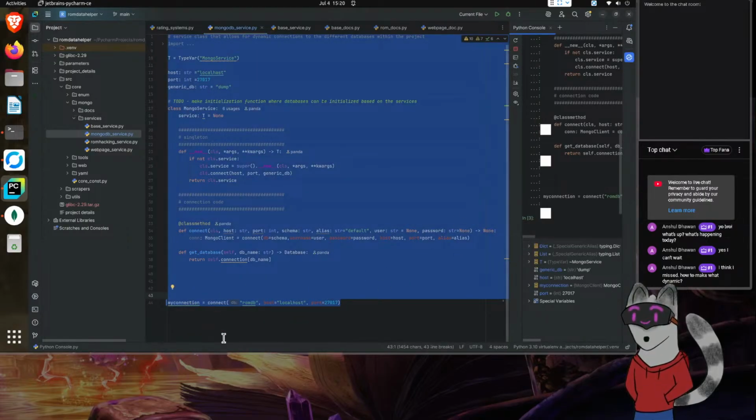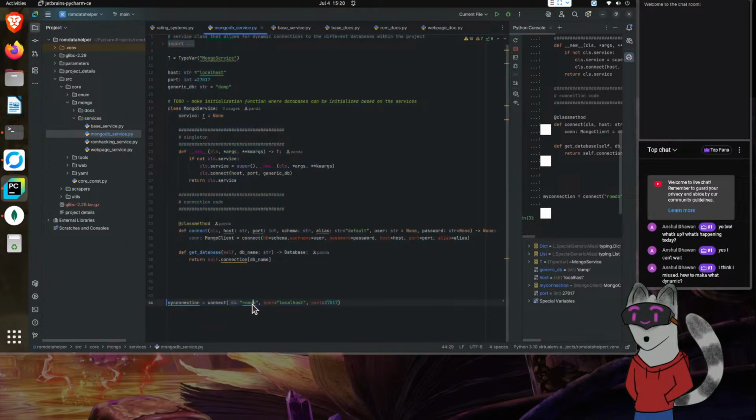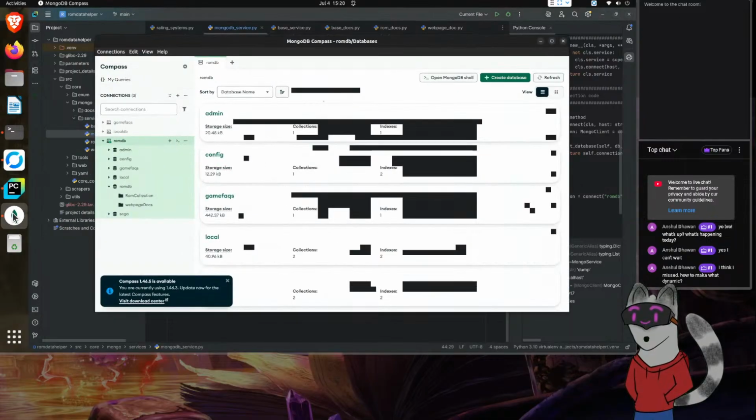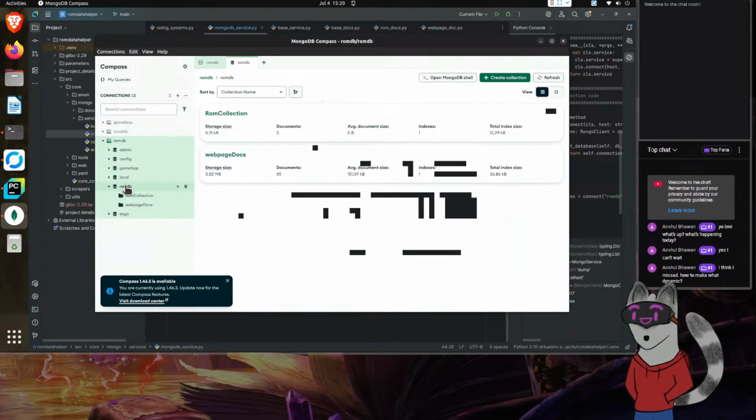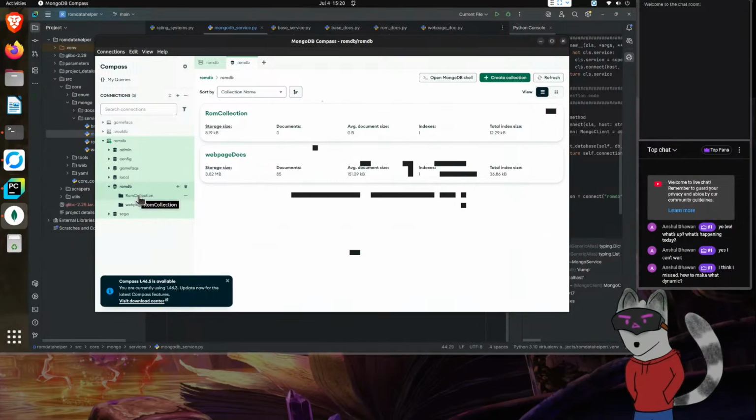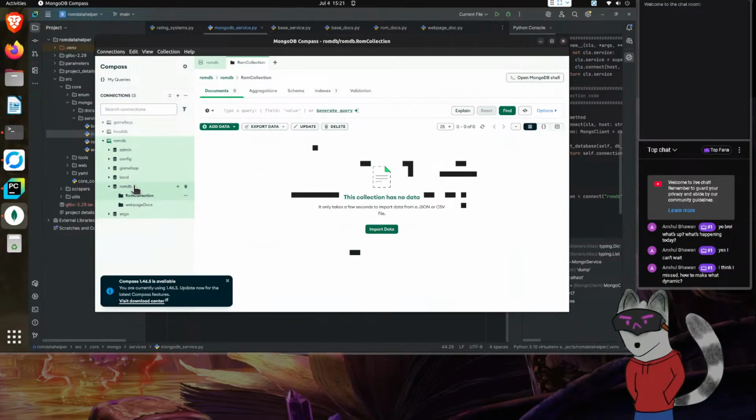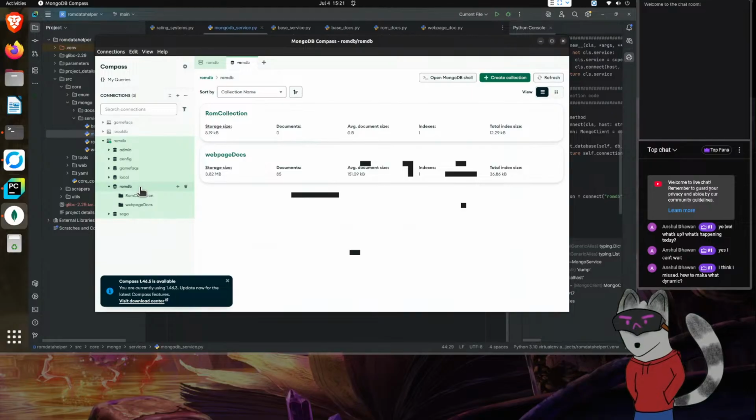We're connecting. They claim our database is RomDB. If we go into here, there it is. There's our database. So I'm trying to split these two right here, because here it says these are collections. So next is database. So that's what we need to switch next.